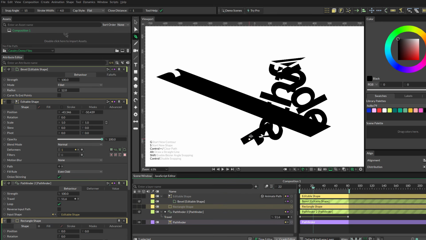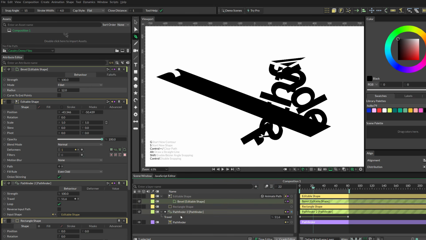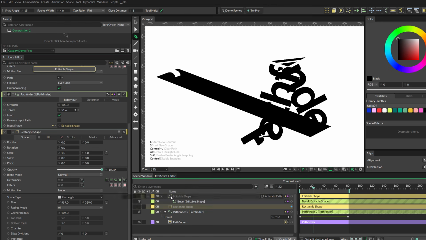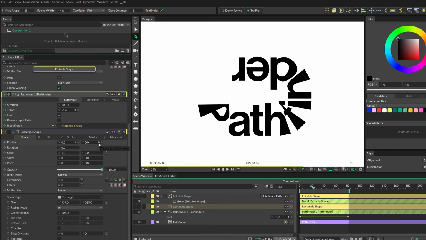Again, I think that this effect here, the Pathfinder, is another variation of animating text along a path, but it creates these interesting deformations that I feel can be something potentially very, very interesting. So let's switch back to this rectangle being the input shape and play it.